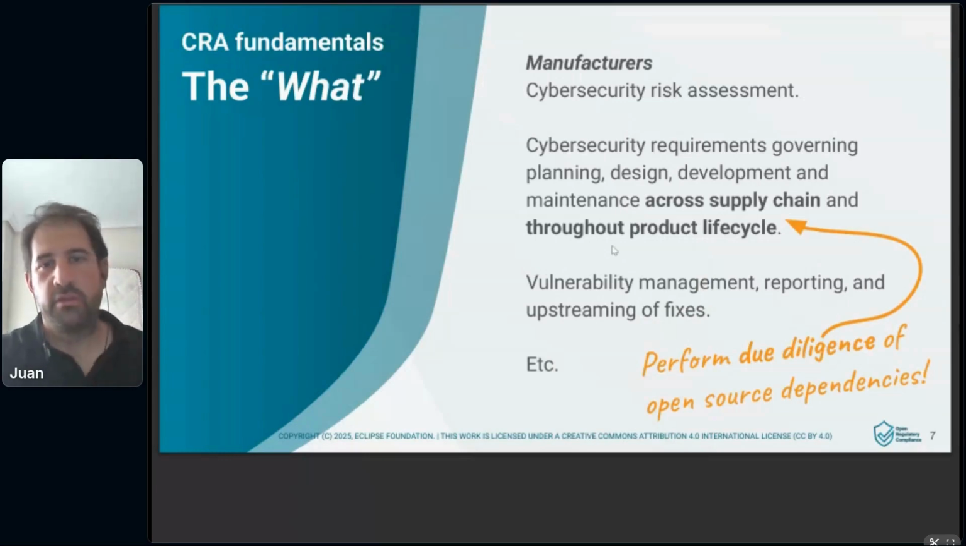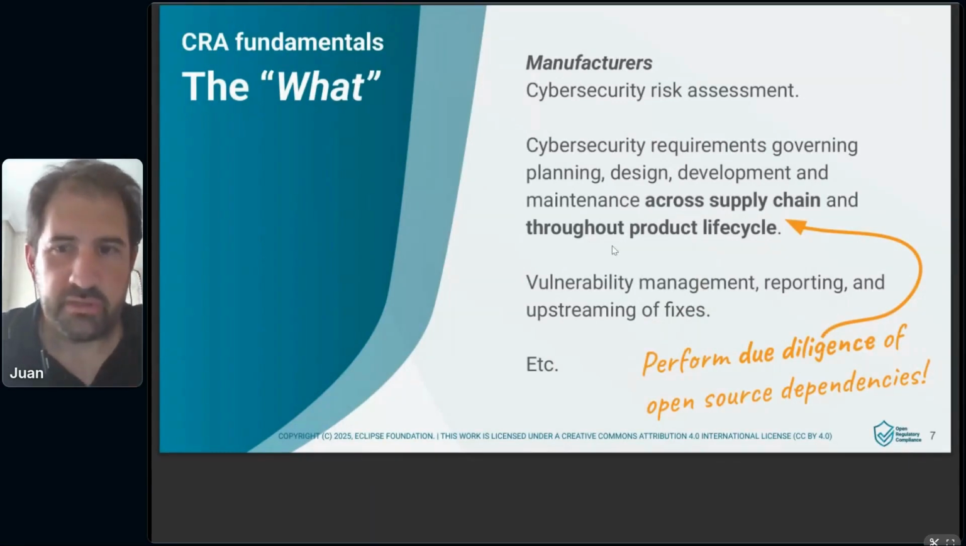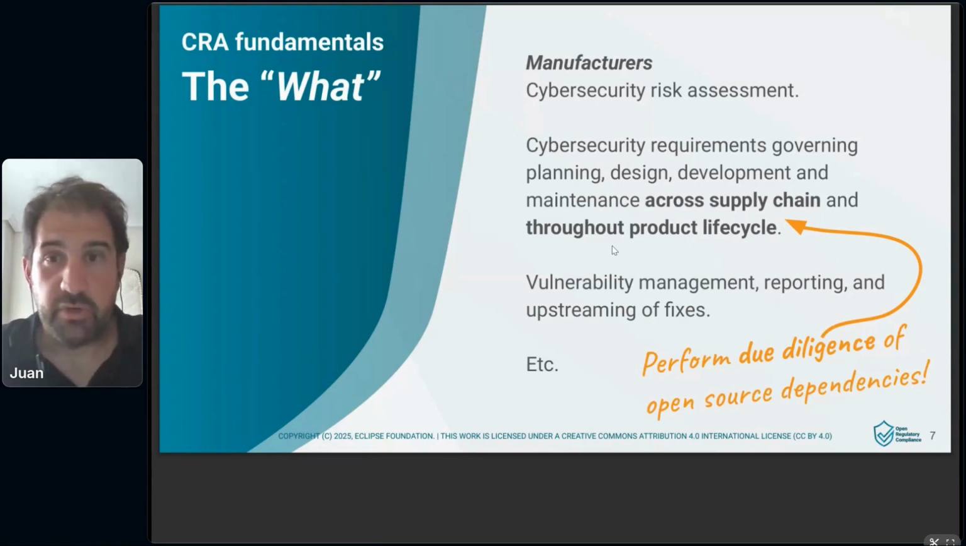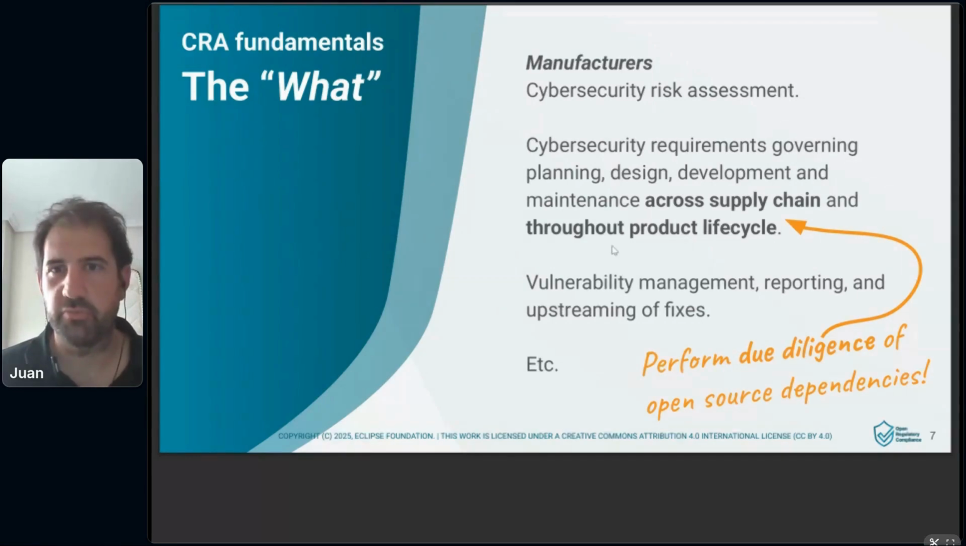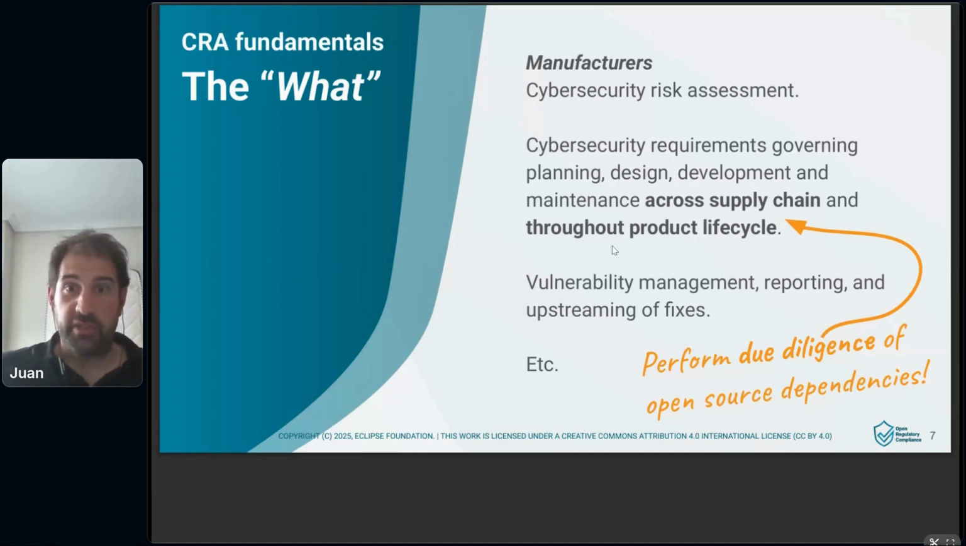Okay. So what are the things that are requested of manufacturers? The first one is the cybersecurity risk assessment, and risk assessment is probably one of the most important things of the CRA, because the CRA is a risk-based regulation. So it's important to keep in mind what aspects you are covering in your risk assessment, and in which way they will impact the cybersecurity measures that you will be putting in place.